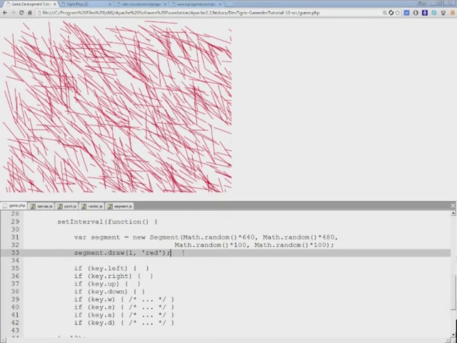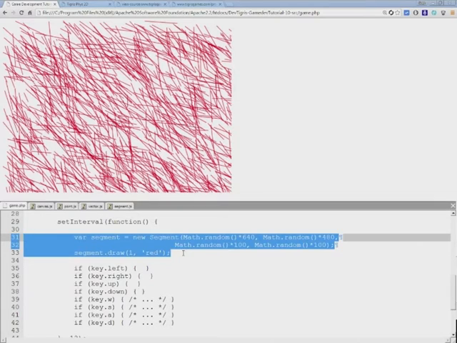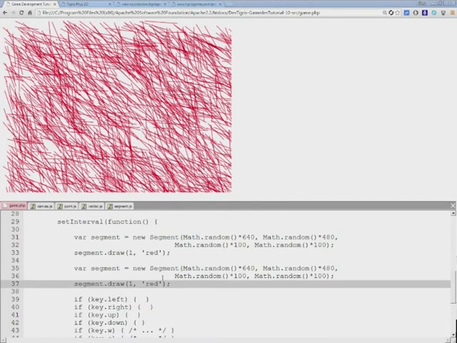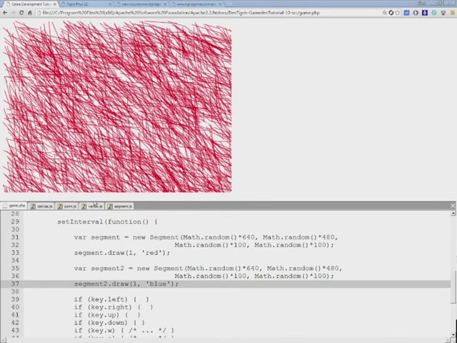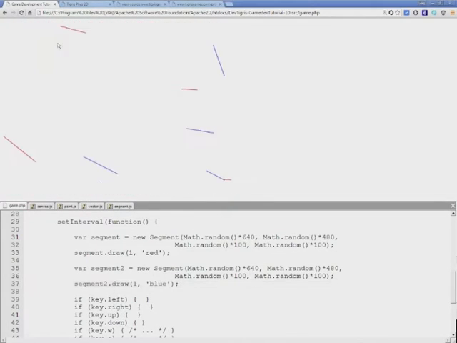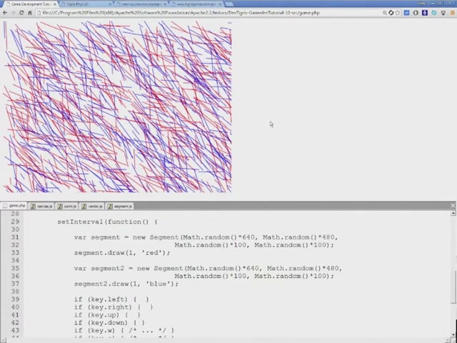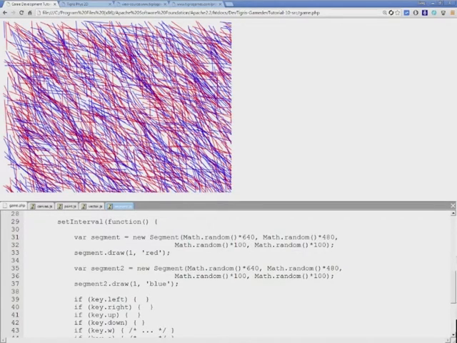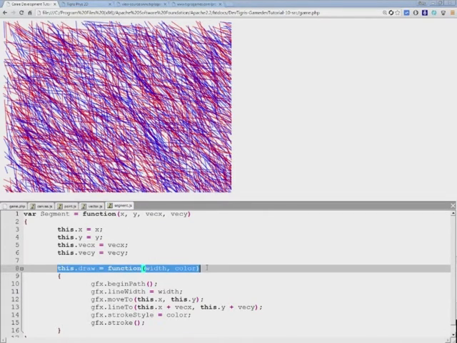As it's running, I can maybe add another segment by copying and pasting this code, and this one will be blue. So let's try this out and see if this actually draws two different types of lines, and it seems to be working just fine. And so this is how to create a segment object with one basic function of drawing that segment.